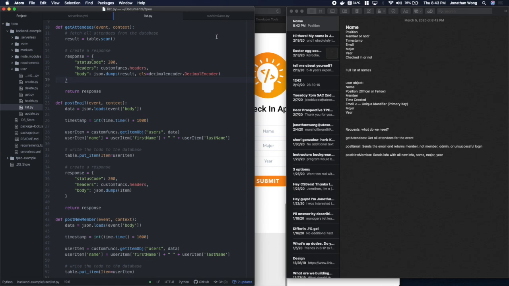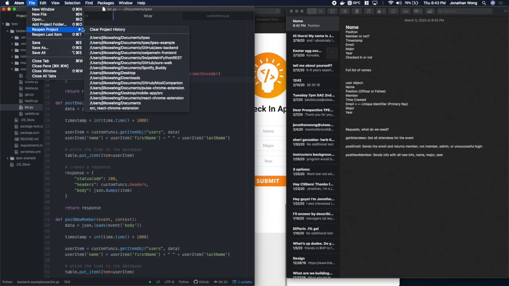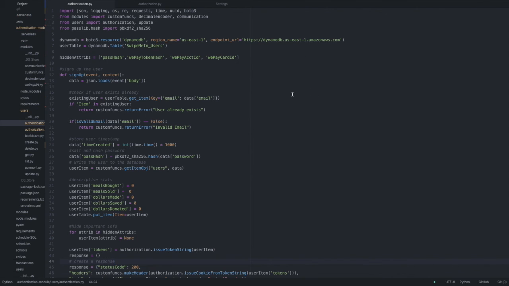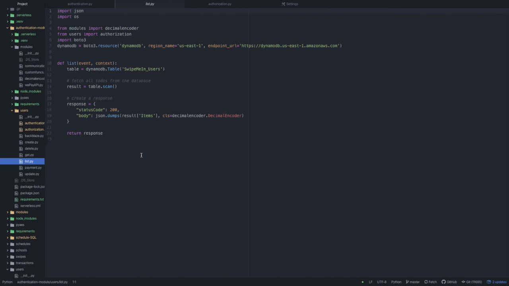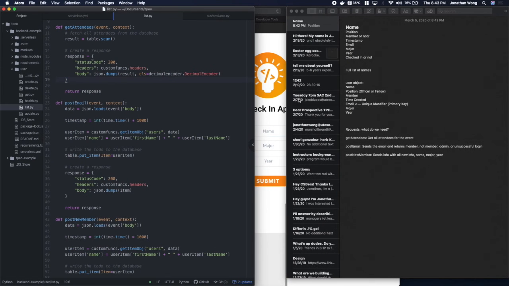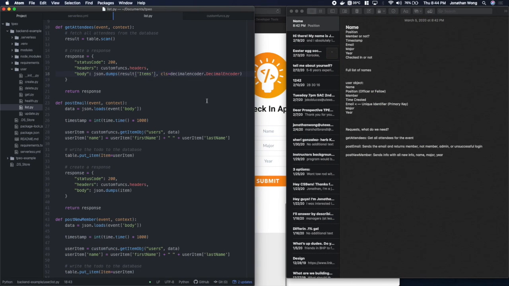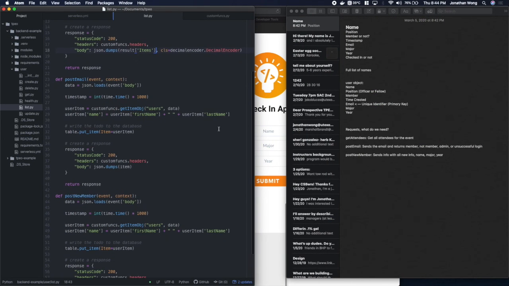Hold up, should I check my other projects to make sure this is the same? Sure. I don't think I actually ever used the list functions. Cool. There you go. So we're done with get attendees. That's the first function. Now let's do post email.